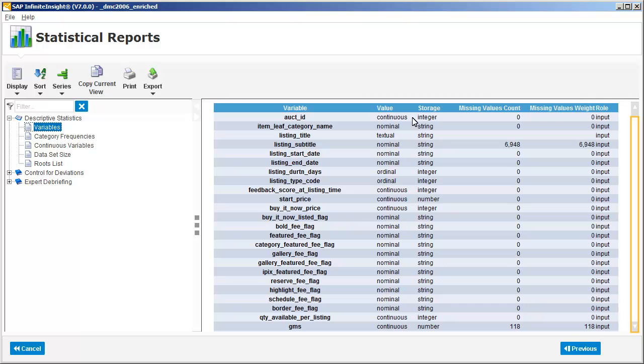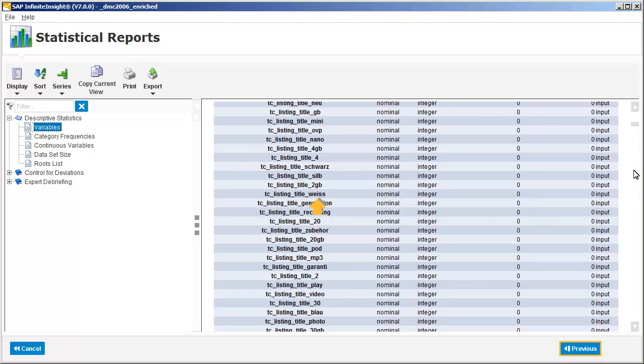Now we'll scroll down to see the list of new variables that have been created. A separate variable has been created for each root. We can use our model as a starting point to use other modeling options in SAP InfiniteInsight to find roots that have predictive value. Now we'll save the model.